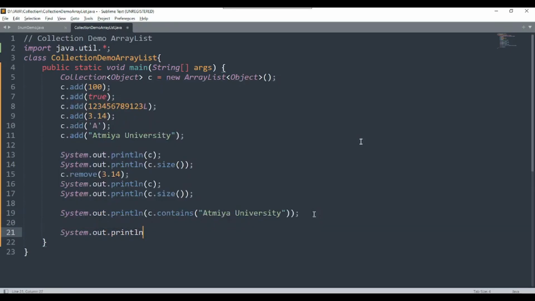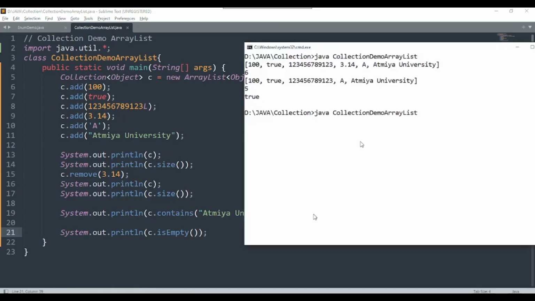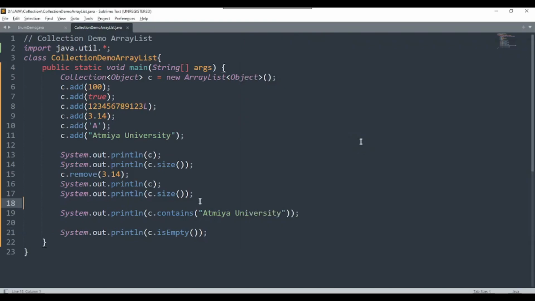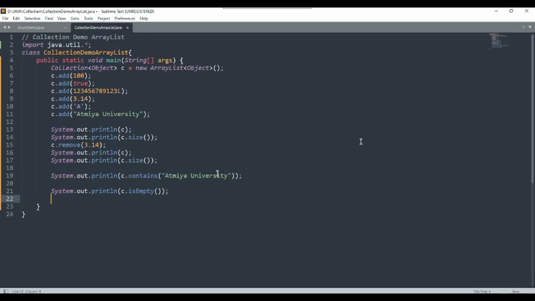Now I will write system.out.println c dot isEmpty. So isEmpty is a method. It will return true if the collection is empty. But currently we are getting false because there are elements available in the collection. That's why the isEmpty method gives us the false value. If your collection is empty, at that time the isEmpty method will give you true. Now there is a clear method also, c dot clear. The clear method is used to remove all the elements from the list.